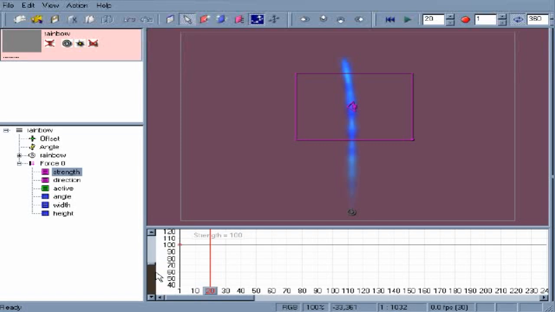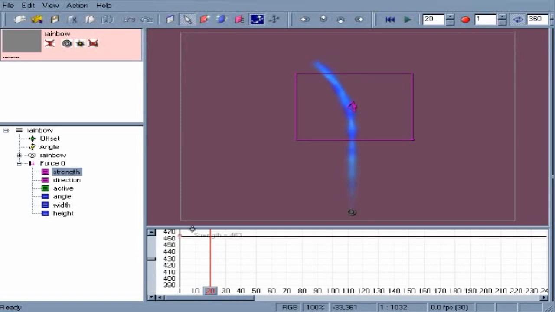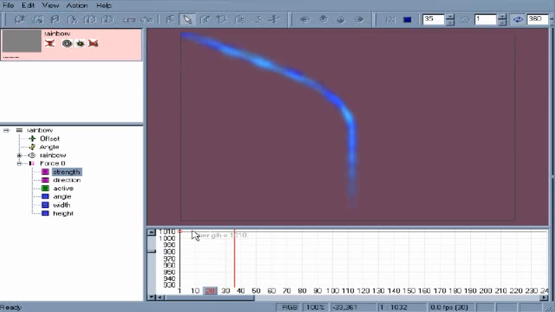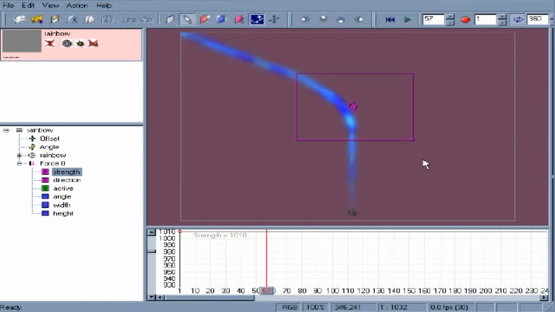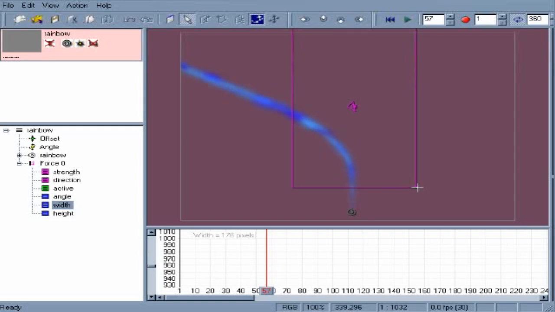The strength property increases or decreases the amount of pressure that the force is putting on the particles, speeding them up or slowing them down. The more strength that's applied, the more the stream of particles will bend. The size of the force object also affects how the particles are affected. The longer that the particles are inside the box, the more force is applied to them, and the more the direction changes.